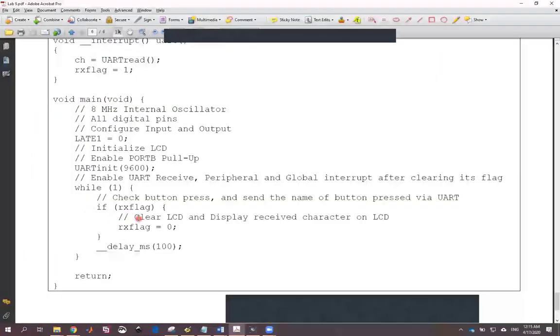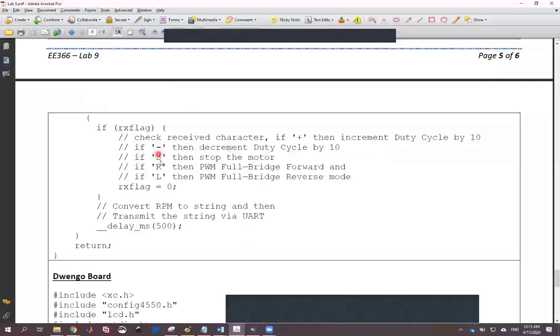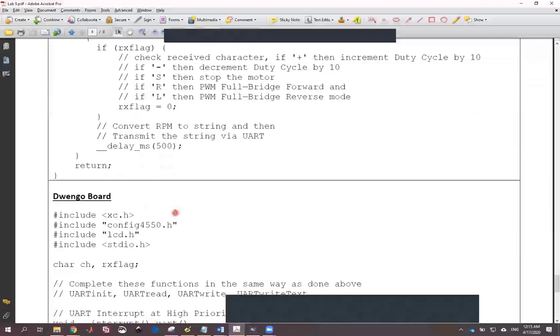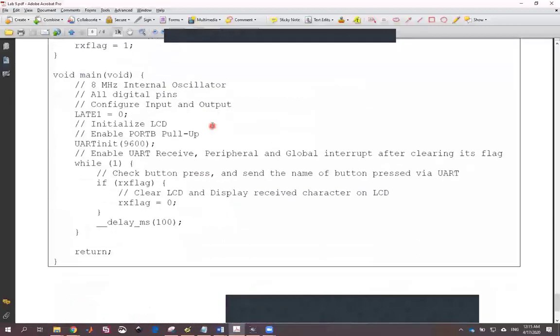So you have to use conditional statements to check which button was pressed, and based on that you simply transmit the name of the button. That means you are simply transmitting these letters: plus, minus, S, R, or L. You are just transmitting these letters in single quotation marks using the UART write function.